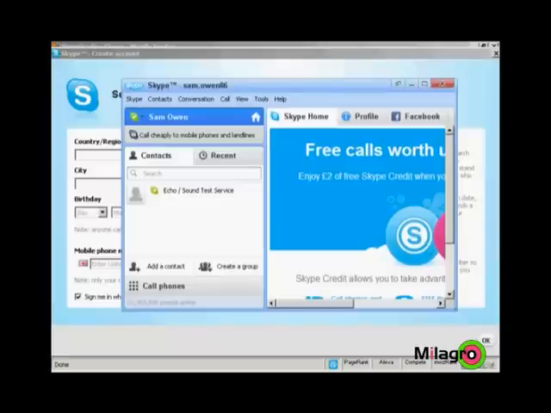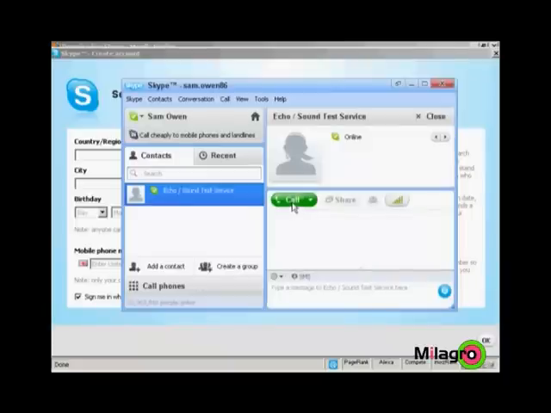What I need to do now is to check that it's working properly. I do that by clicking on here the Echo Sound Test Service, so I'll just double click on that and then click on the call icon.